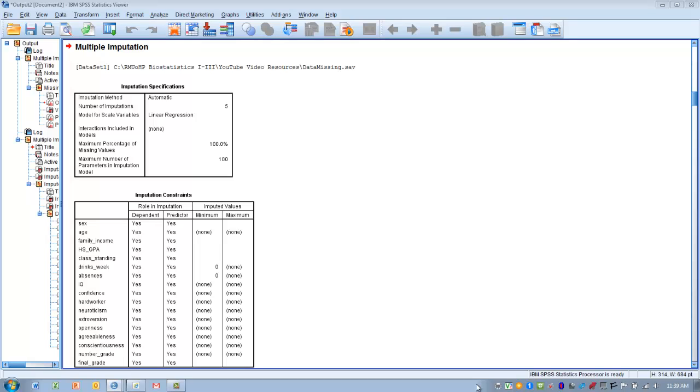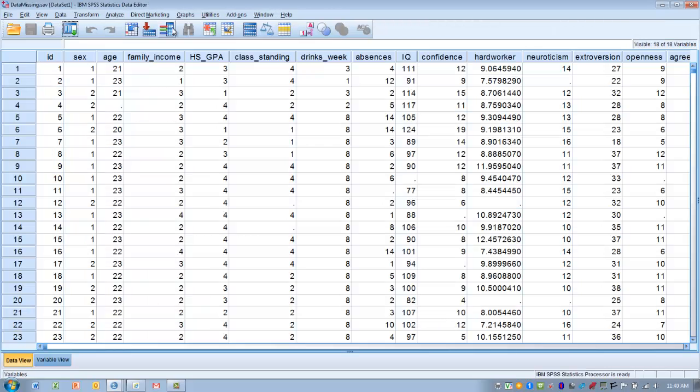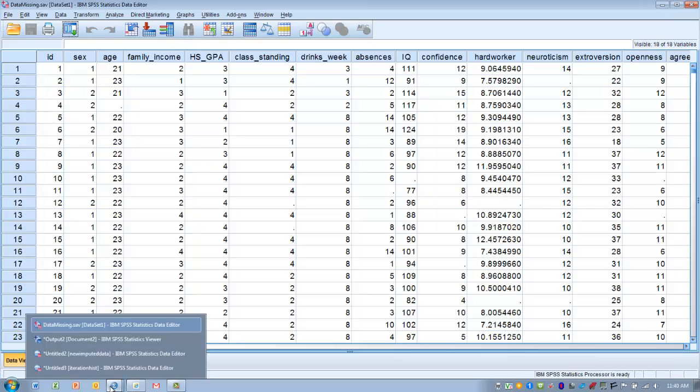So when the process finishes, let's go back and look at our data. So we're going to go back to the data file now. You're going to notice we have 2 new data files, one called new imputed data and then one called iteration history. And if you look at the output, you're going to see we have quite a lot of new output. So first, let's take a look at the imputed data set.